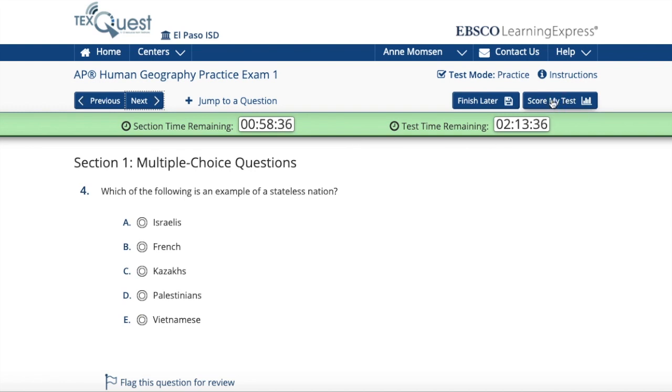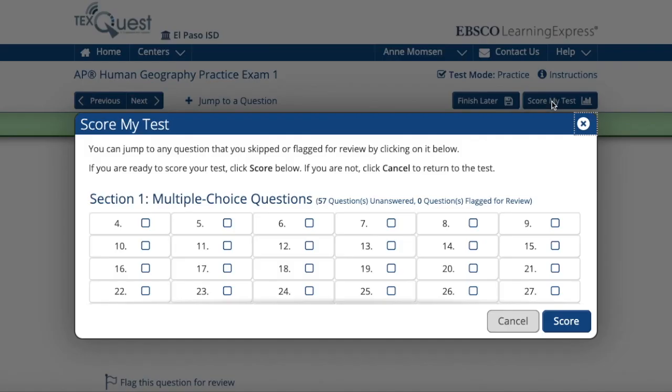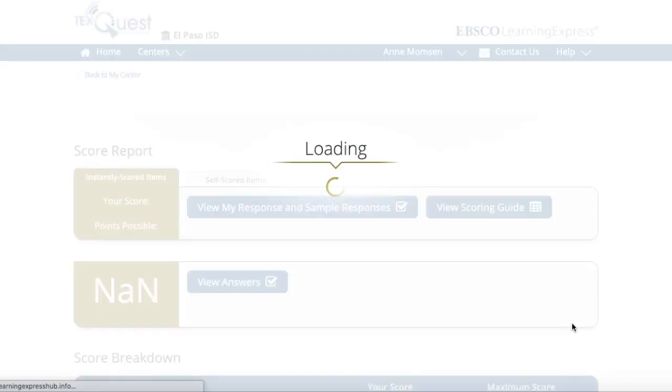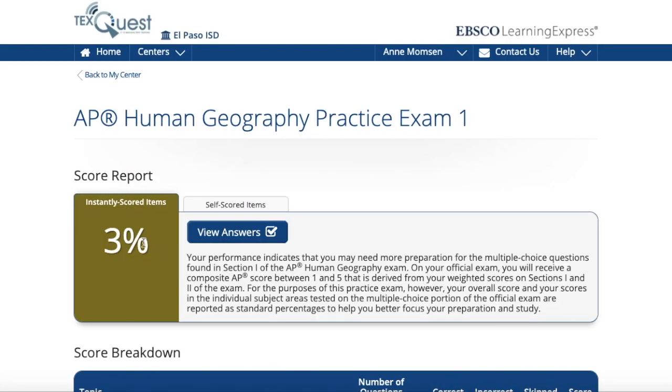Don't do this until the very end, okay? Because once you score it, it's done. You can't take it. You'll have to throw it away and start a new test. So you want to score your test, and I want to score it. And once I do that, it tells me I've only done 3% of the test because I only answered those 3 questions. But it will give you here how far you completed.